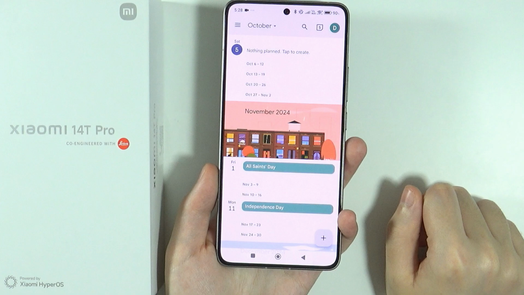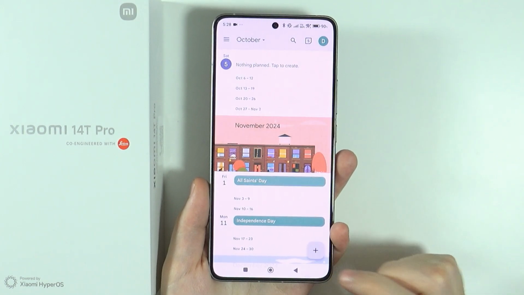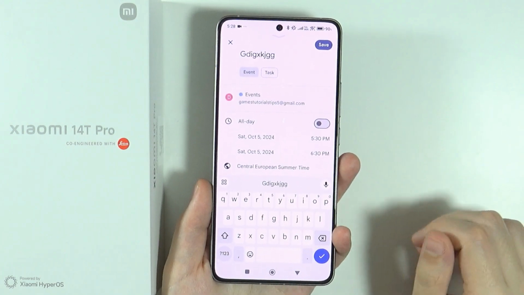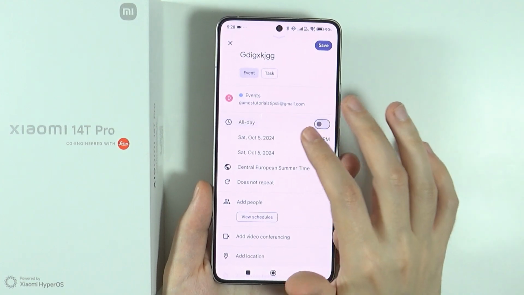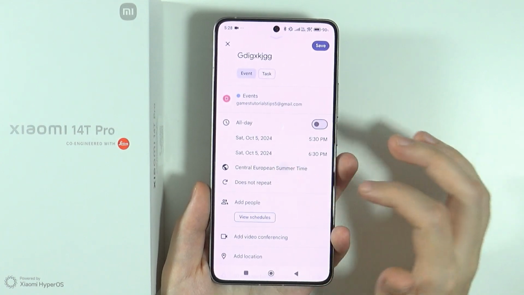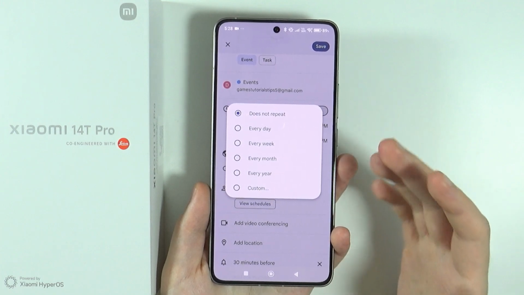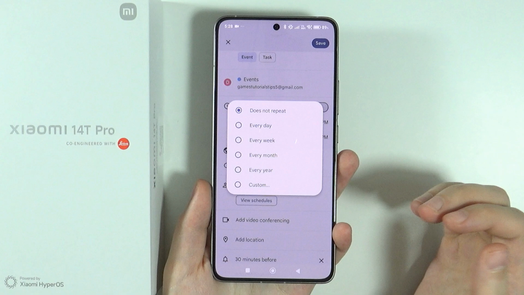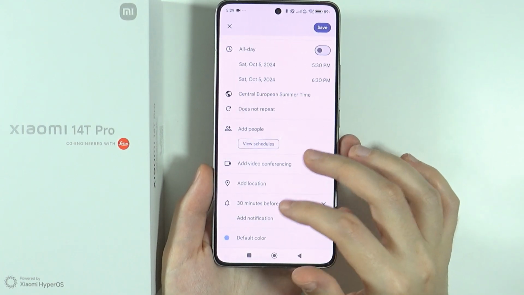Now, in order to add an event, what you can do is press this plus button in the bottom right corner and then choose event. And now we can add the title of the event. We can select if it lasts a whole day or just a specific period of time. So you can choose the time when it starts and when it ends. You can choose the time zone as well, and whether the event repeats every certain amount of days or weeks or months or years.